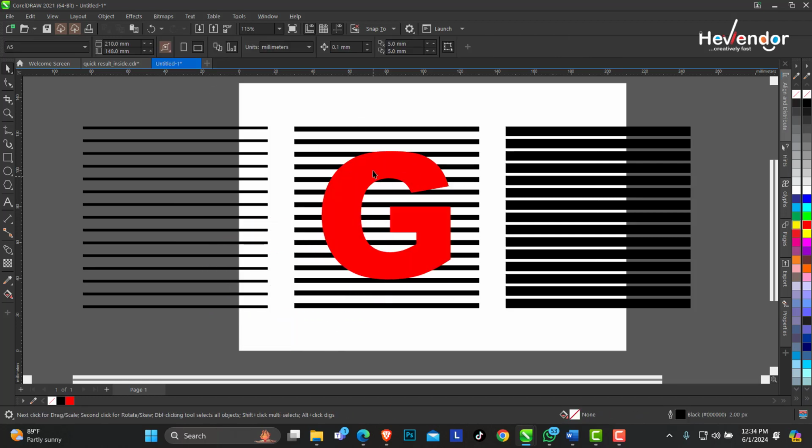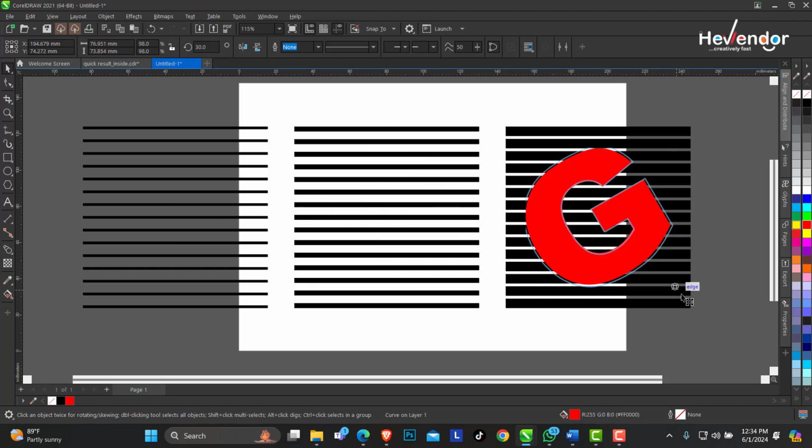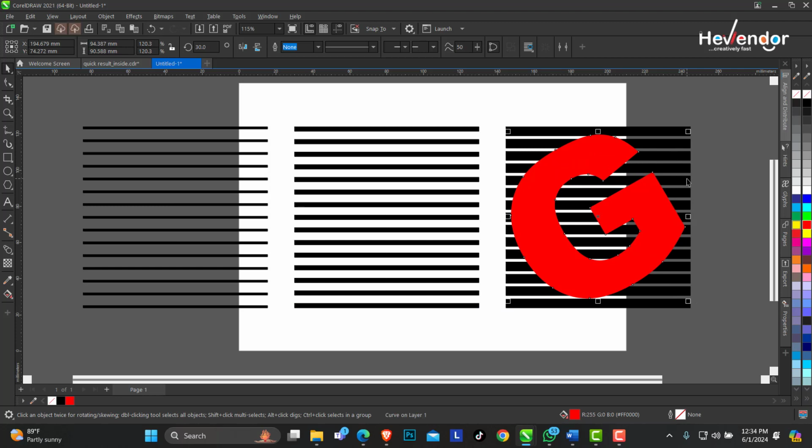Then the next thing we're going to do is to rotate this to an angle of 15 or 13 degrees. I think 30 degrees is better. We're going to use 30 degrees. Okay, now I'm going to align both objects and scale it up to fit in properly. Select both objects, press the letters C and E to centralize it.